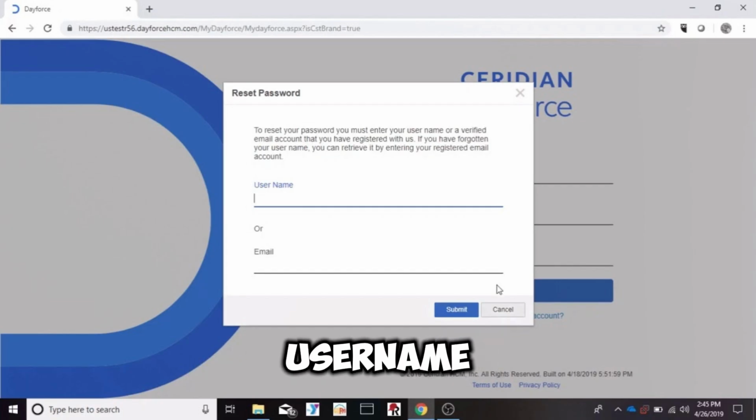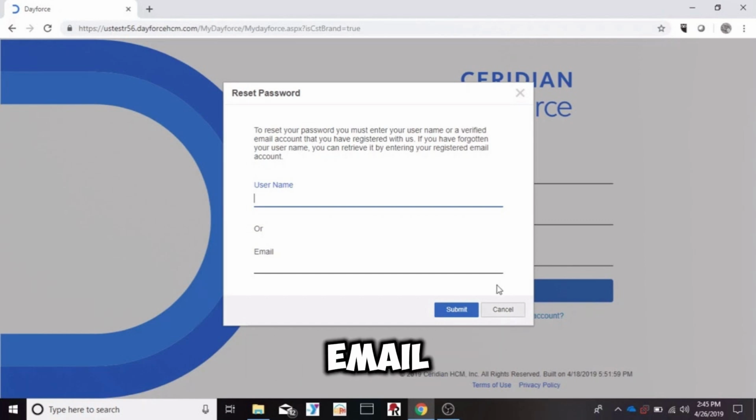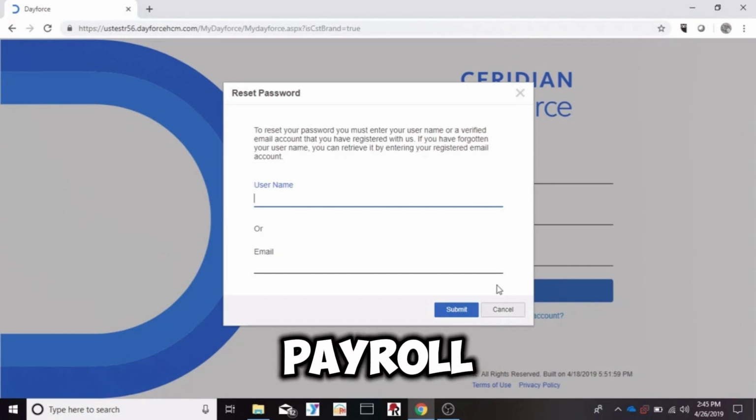Enter your username, usually your employee ID, first name, last name, or email address. Check with HR if unsure. Click Submit or Next. Dayforce sends a password reset link or one-time code to the email address tied to your account, the one on file with HR or payroll.